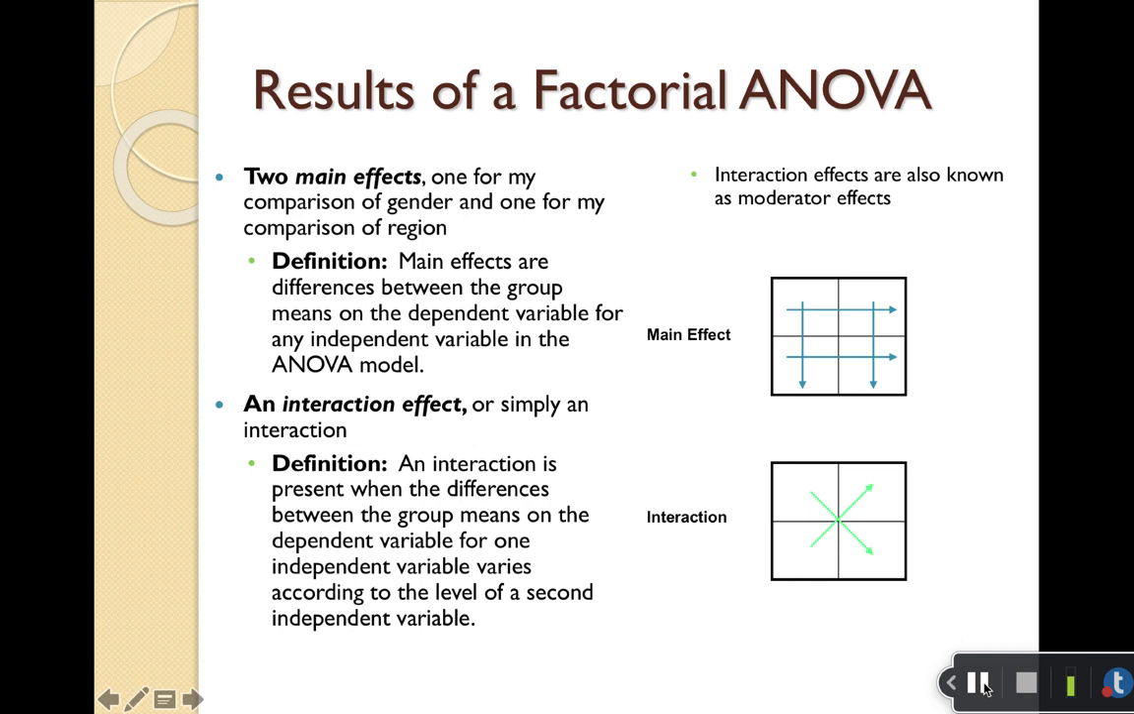I could say for a main effect of gender, not taking into account where someone lives, just looking at gender, do boys watch more television than girls? And again, I would measure the amount of television watched. I could measure it in hours. I could measure it with a scale. But again, something I can take the mean of.